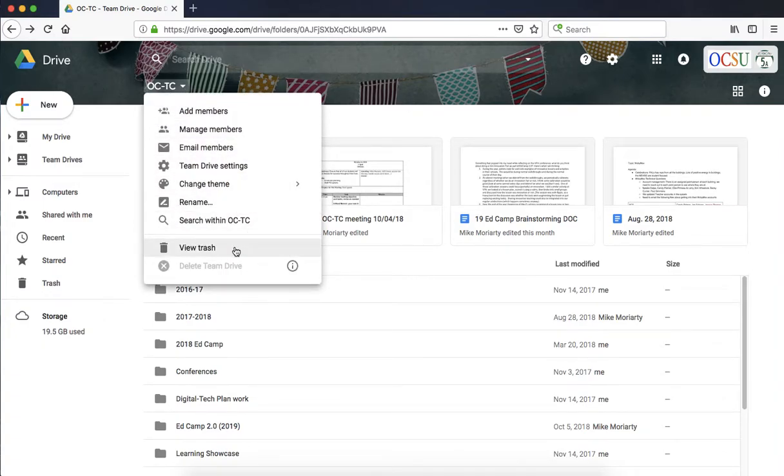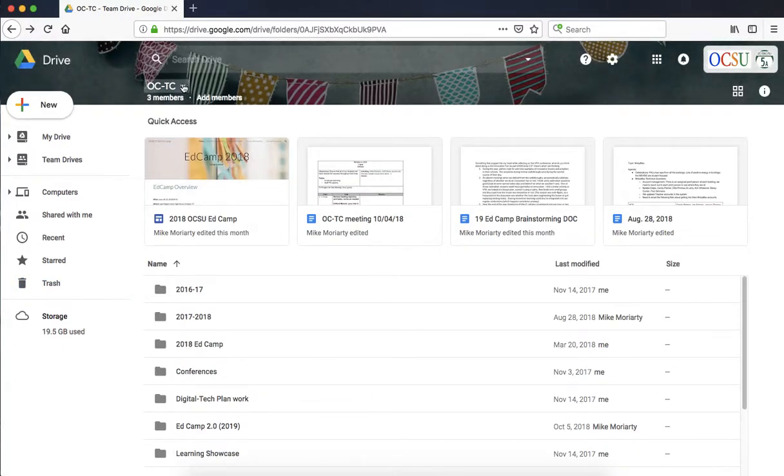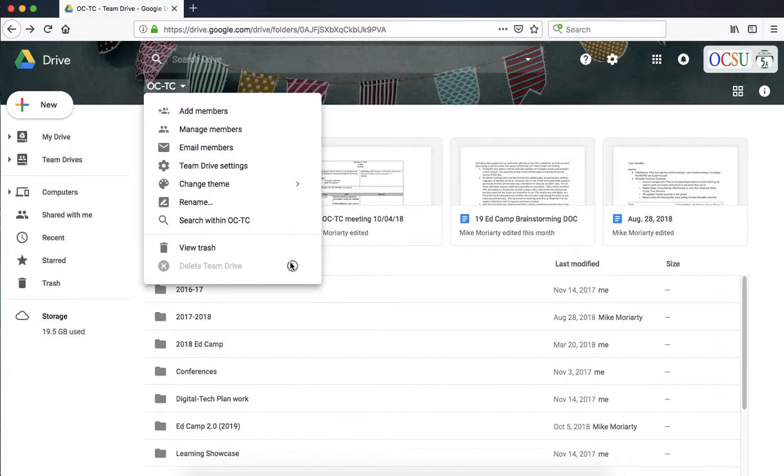View trash. If you go to view trash, it'll look at the trash just for this one Team Drive. So it's a little bit different from just going to the main trash, which will show you all your files. And then the last option here would be to delete the Team Drive. If you're going to delete a Team Drive, you can see here, if I even hover over, it says Team Drives must be empty to delete it, which is kind of nice. If you're the person who has access to delete it, you won't accidentally delete it if it's filled with stuff. It's kind of the collaborative process.